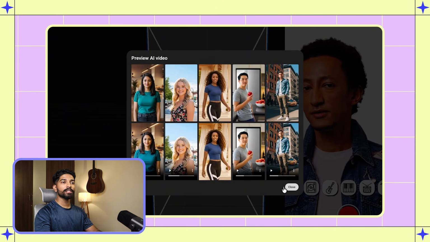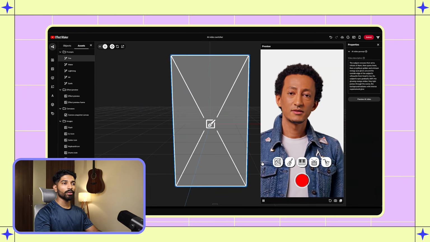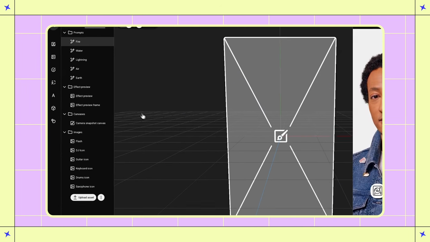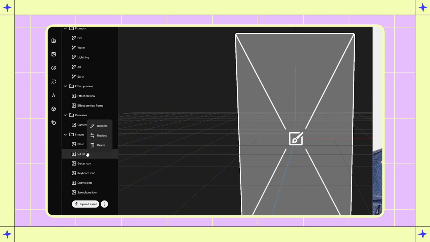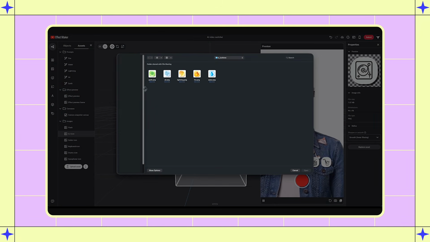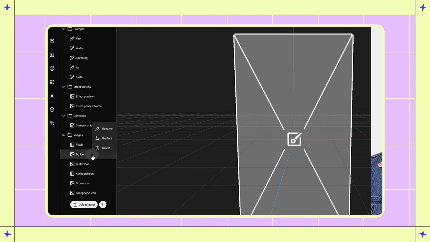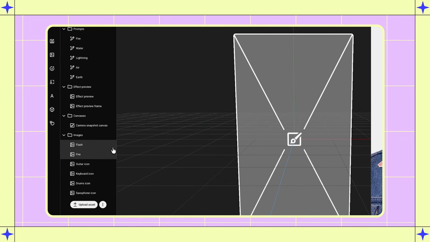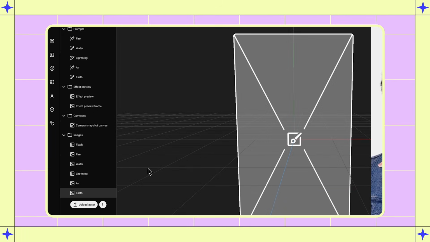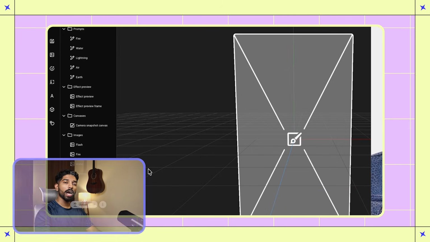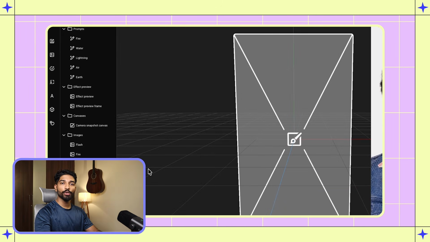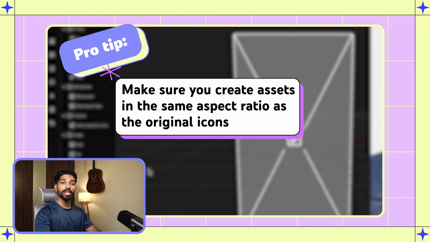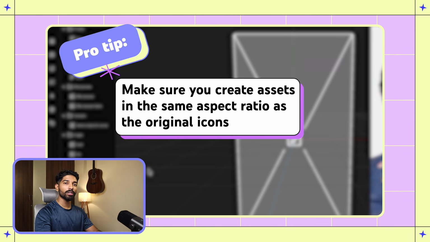Now, let's swap these instrument icons for our element icons. In the Assets panel itself, I'll right-click on the DJ icon, click Replace and upload my new Fire icon. Once uploaded, I'll rename it to Fire. I'll do the same for the remaining 4 icons as well. Now I've replaced all of these icons. A quick tip here: when you're creating your new assets, make sure you make them in the same aspect ratio as the original icons, so when you replace them, they fit perfectly without needing any external adjustment.